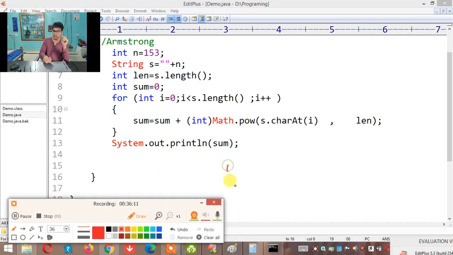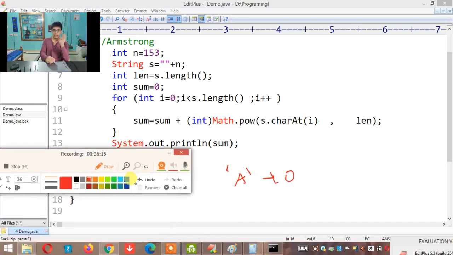So what I'm asking is 'a' plus 0. I told you what happens, so let me tell again. First the compiler will check: should I do the operation? Yes, addition I have to do. Then it will think, is it of the same type? Your 0 is of what type? 0 is of integer type. But this is of what type? This is of character type.